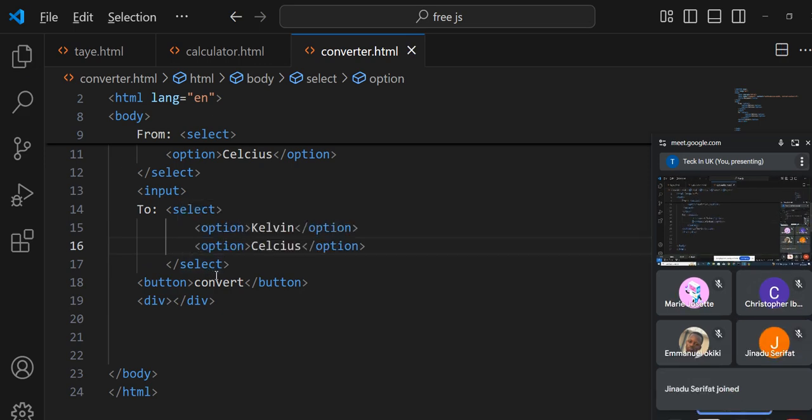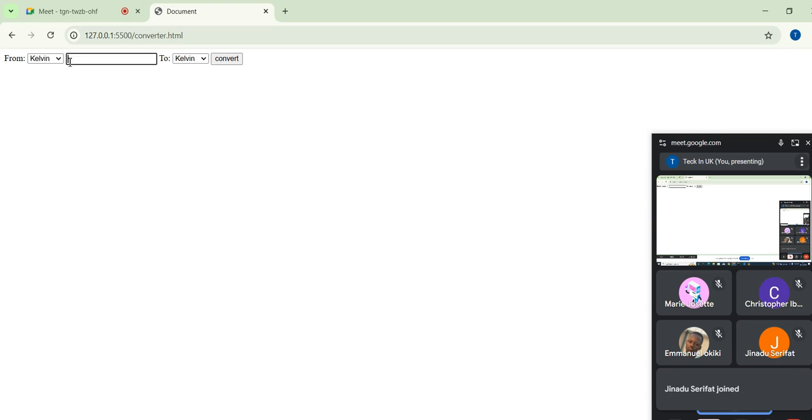So if I click on, let's say, 150, I'm converting from Kelvin now to Celsius. When I click on this, it will convert it from Kelvin to Celsius. So that's the task. Any other question?